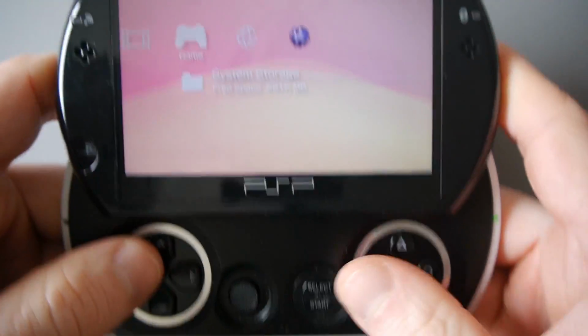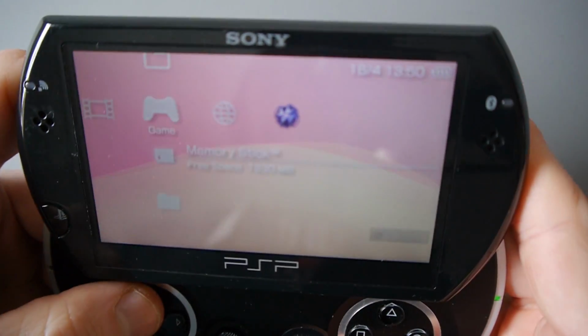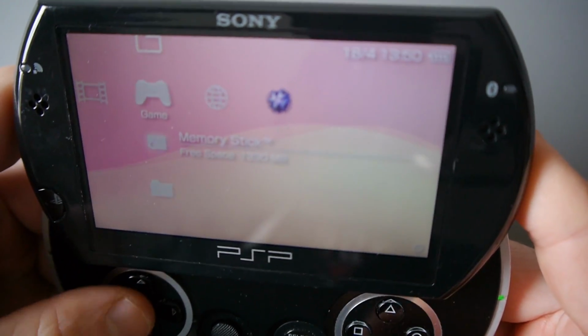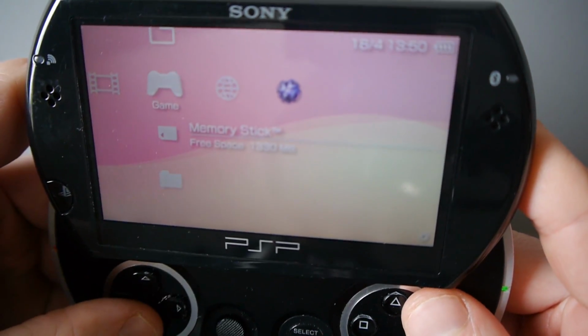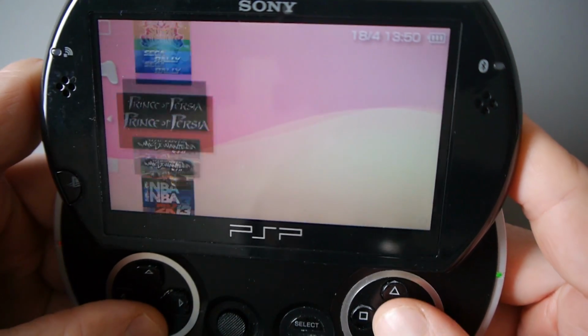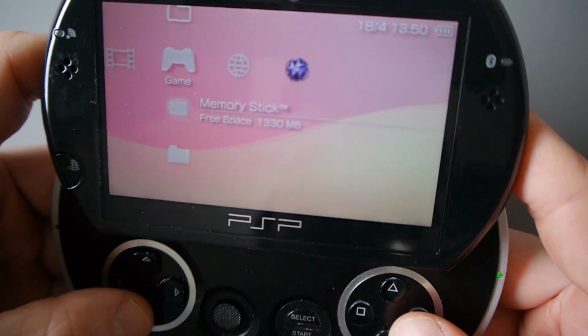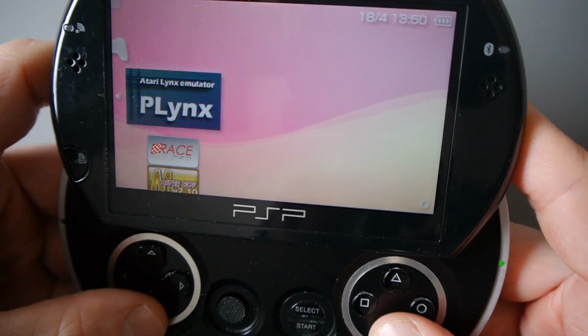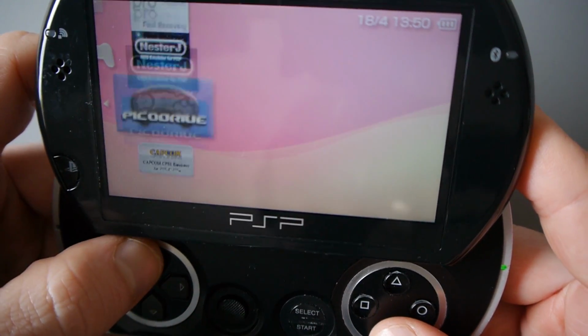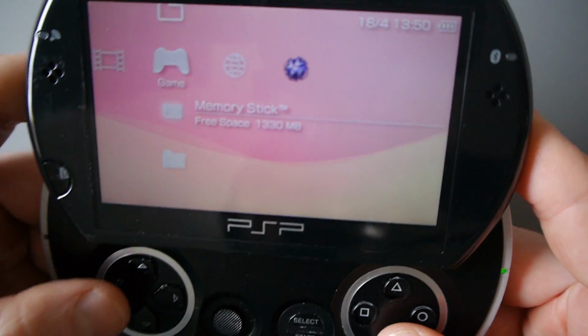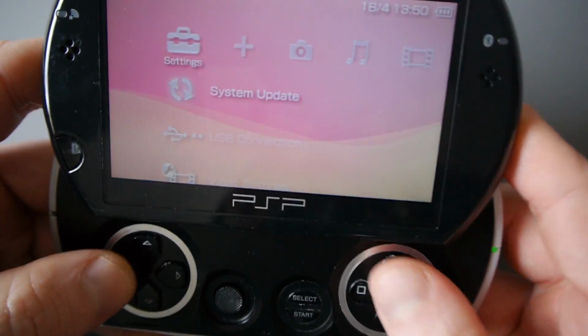It's not something I've used, so I can't tell you how well it works. But what I've done is, you can see Game here. I've got system storage and memory stick. What I've done is stick all the PSP games that I've got on my memory stick, and in the system storage, I've got all the retro games. So all the classic games from the 80s and 90s there, and all the newer games in the memory stick. It's just the way I've done it.